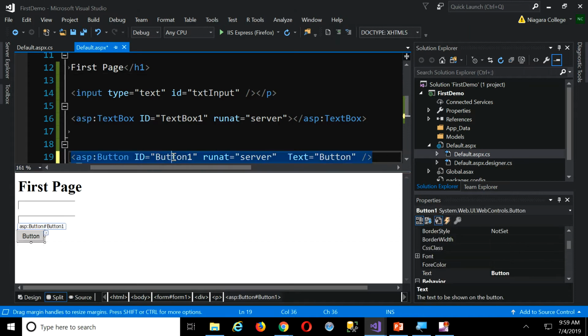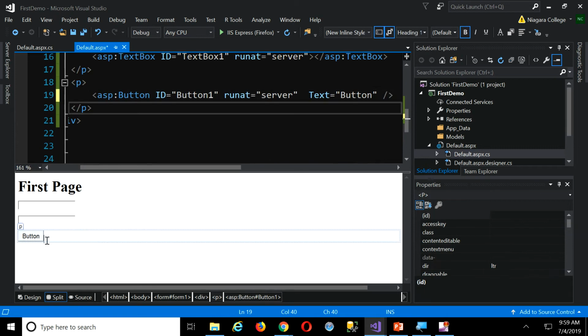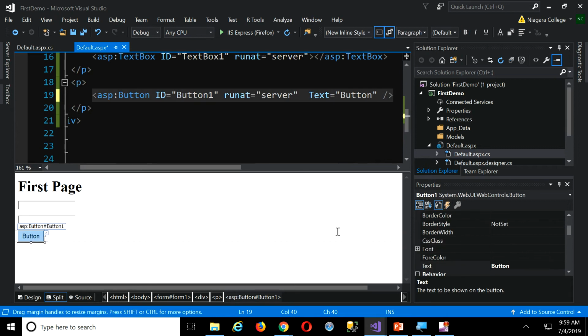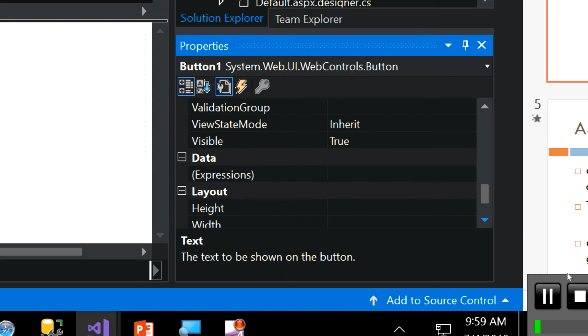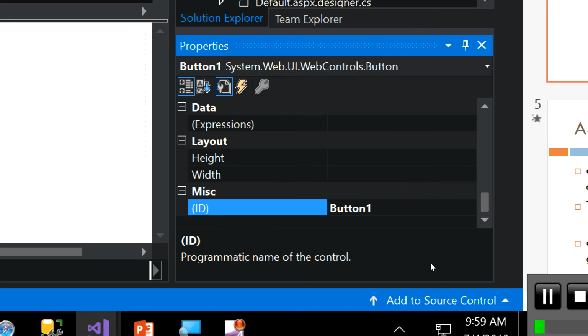Now I can do that right here. I can just change button 1 to something else. But I want to point out that there's another area of the screen we've ignored up till now. If I click on the button here, notice over in Properties, the Properties window in Visual Studio, right now we're looking at properties of that button 1. It's yet another way to go in and change any attributes or properties that we want. So I can come down here to the bottom, and that's probably where I'll find it, miscellaneous. There's the ID. So I might call it BTN submit or something, I don't know.